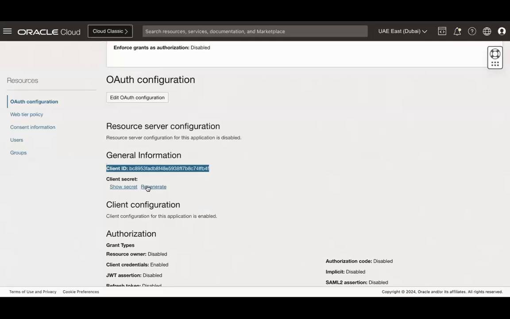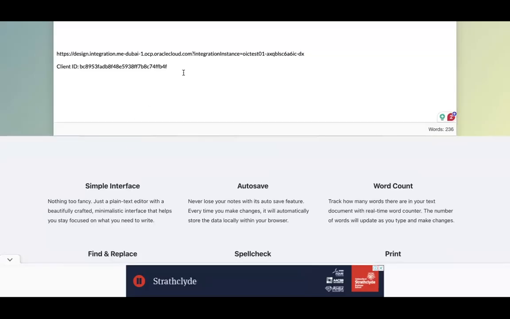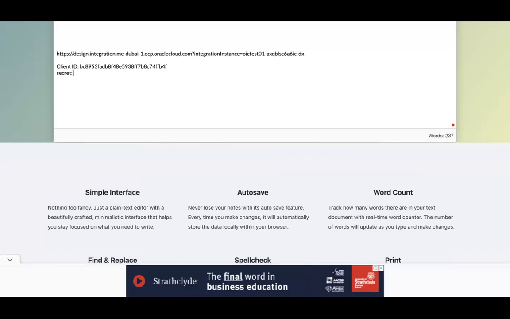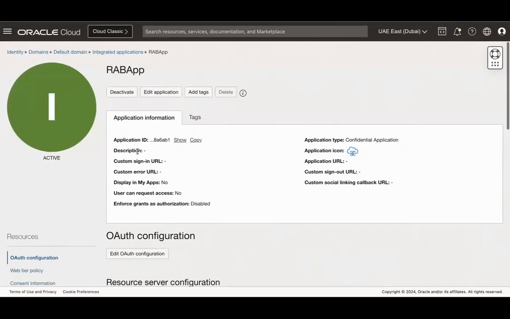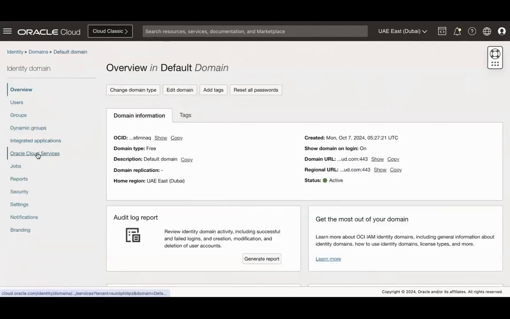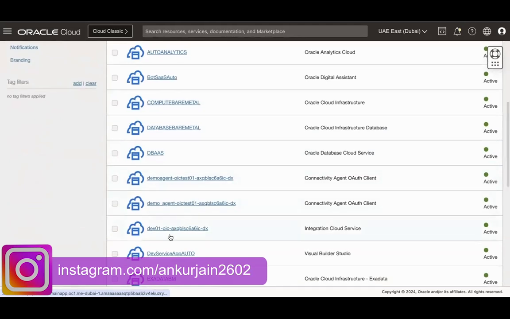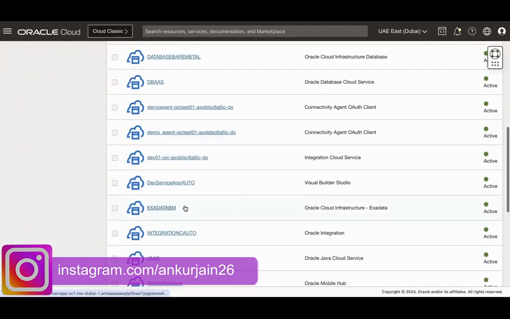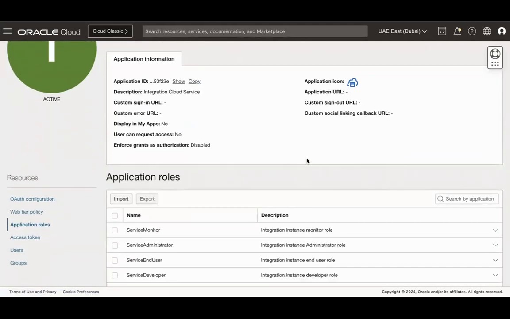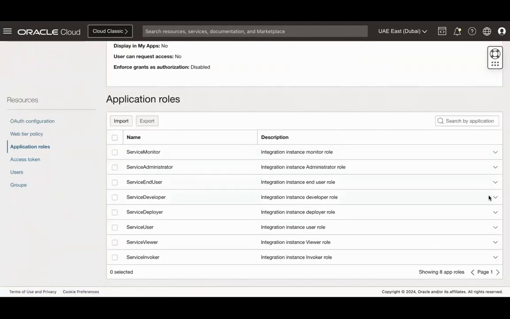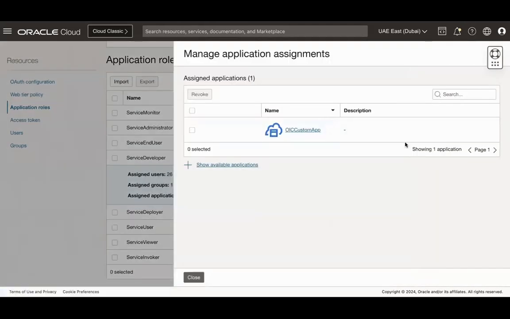And from here, let's say show secret. So that is your secret here. Let's keep it somewhere. And then close. Fine. Now you need to go to your OIC instance here. This is your instance, and then go to the application roles, come here, service developer, and assign the application which you have just created.